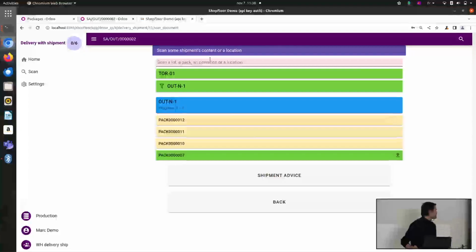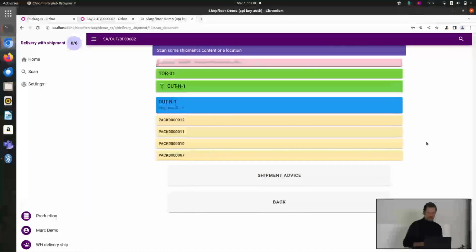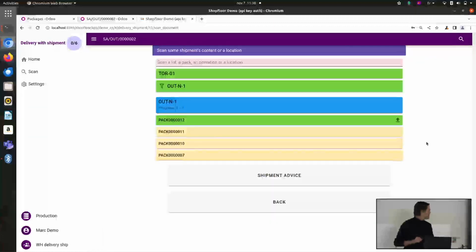That's the location, and I see on this location what I have. This one I process it by just trying. I will redo again. I have 4 packages, and now I will start loading my packages. I will take my first package. I will just scan it. I see it's green. I put it in my truck. I don't have a truck with me, but this is my truck.